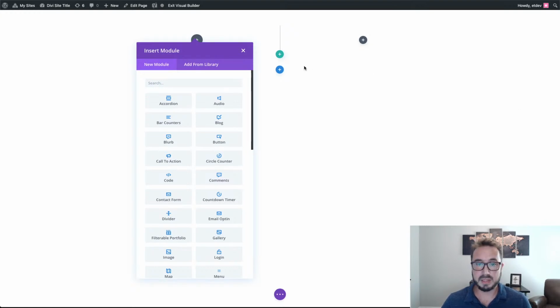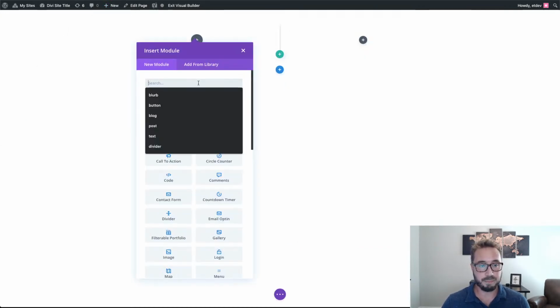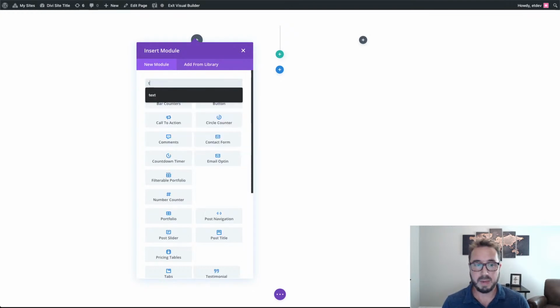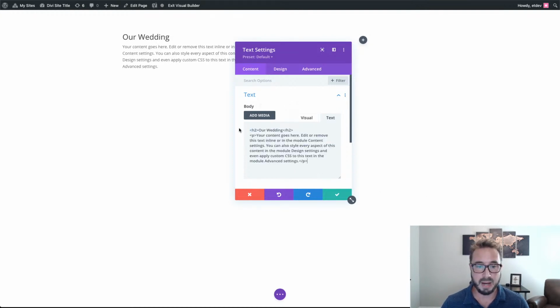All right, so let's get started here. What we're going to need to do is create just the mock content over here on the left. We're going to create this image over here and this simple text. Shouldn't take but a minute to do that. So what I'm going to do is add a text module, and I'm going to paste in some HTML, which basically has an H2 heading and some mock body content as well.